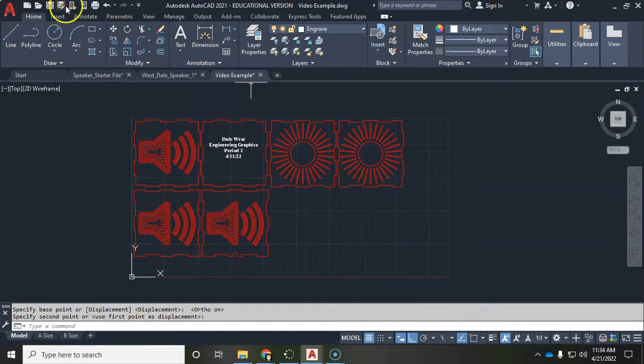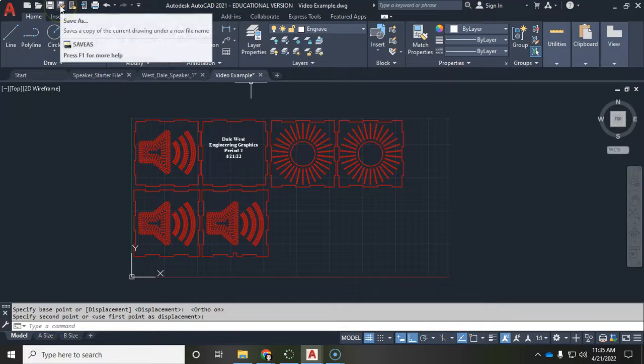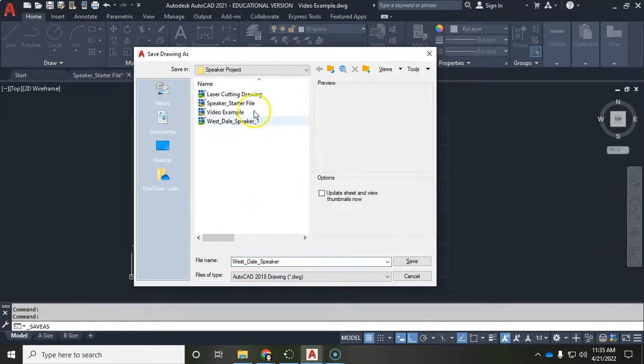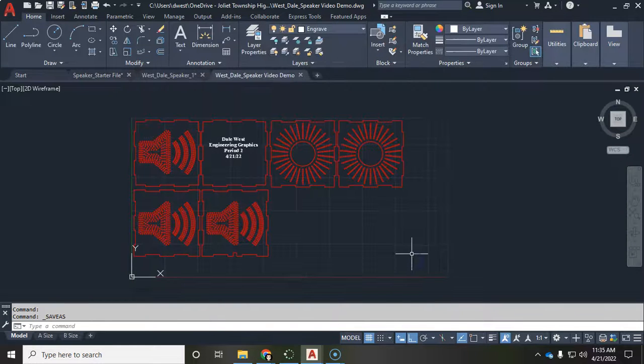And then what you're going to do is save as. Make sure that the file is saved as your last name, underscore, first name, underscore, speaker project, or speaker is fine. I'm going to call this speaker video demo just for my file saving. Yours should just be last name underscore first name underscore speaker, and then save it.